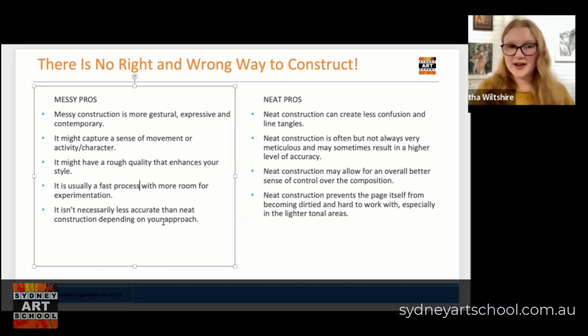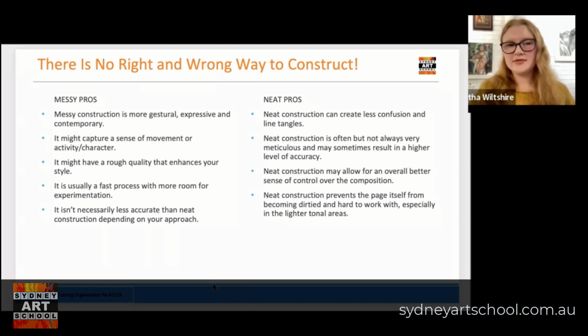Messy construction is a very fast process and does allow for more experimentation. And the best thing is that it's also not necessarily any less accurate than neat construction. It just depends on your approach. So we can be very messy in our construction, but we can apply very sophisticated measuring techniques and techniques for understanding form and 3D that are still going to allow us to end up with an accurate and very impressive artwork.